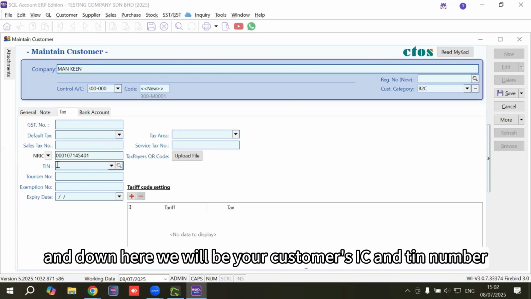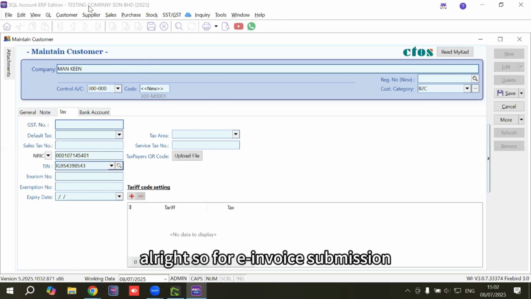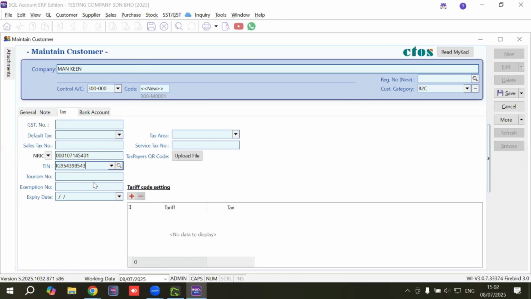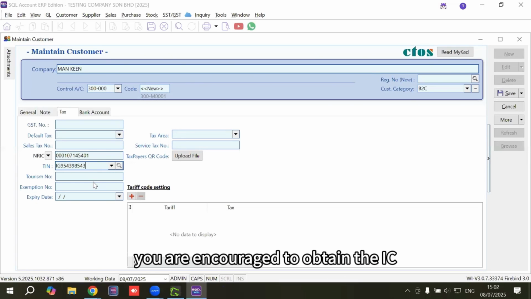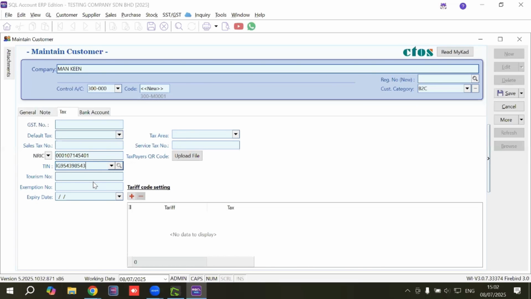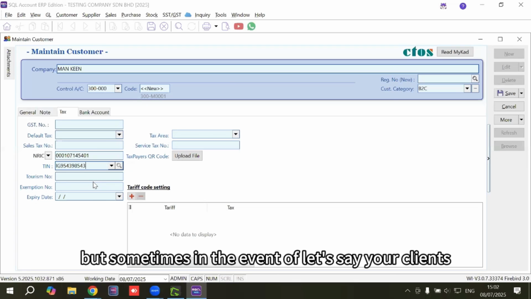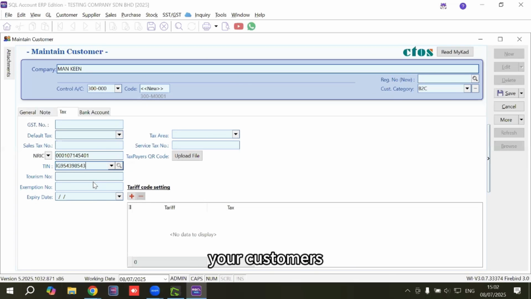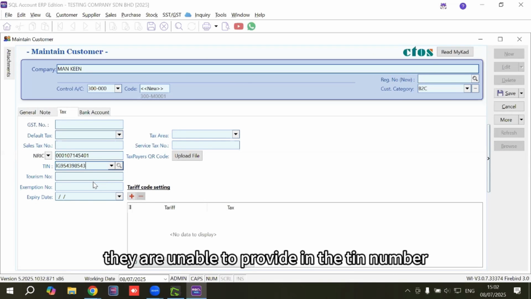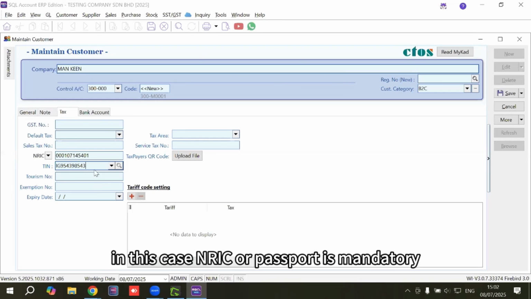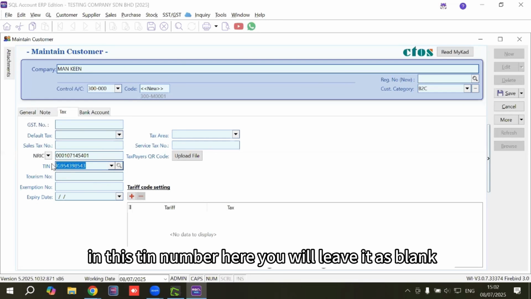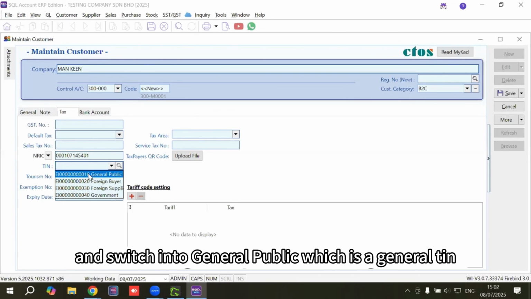And down here, we will enter your customer's TIN number. For e-invoice submission, you are encouraged to obtain the IC and TIN number from your customer. But sometimes, your customers may be unable to provide the TIN number. In this case, NRIC or passport is mandatory. In the TIN number field here, you will leave it blank and switch to general public TIN, which is a general TIN.